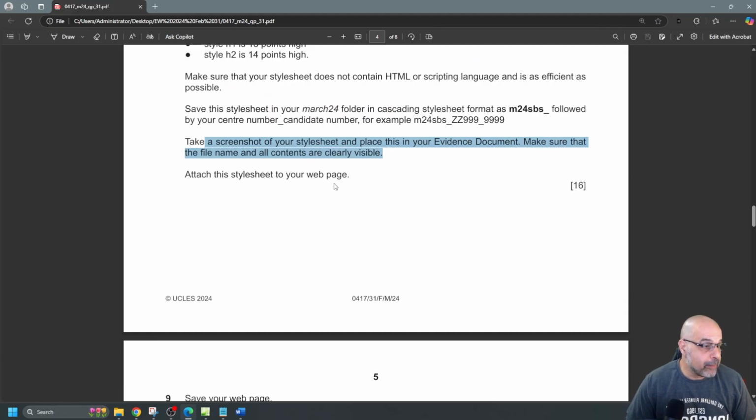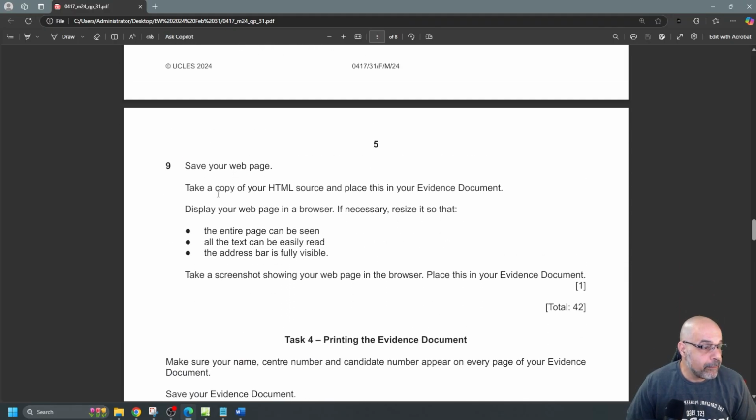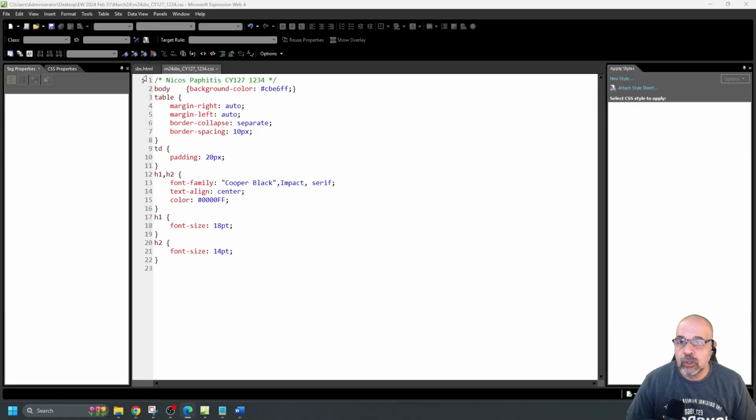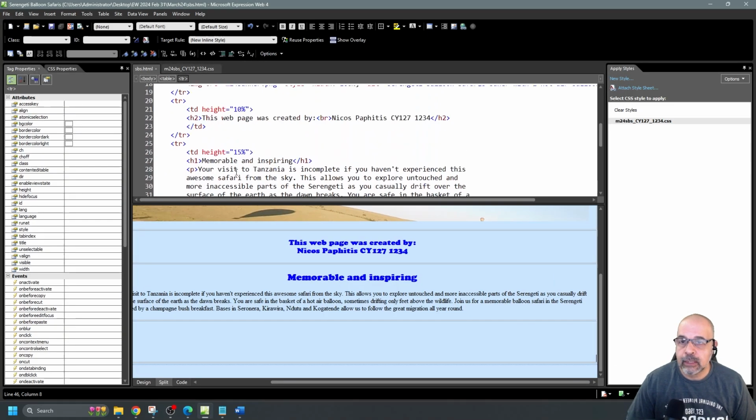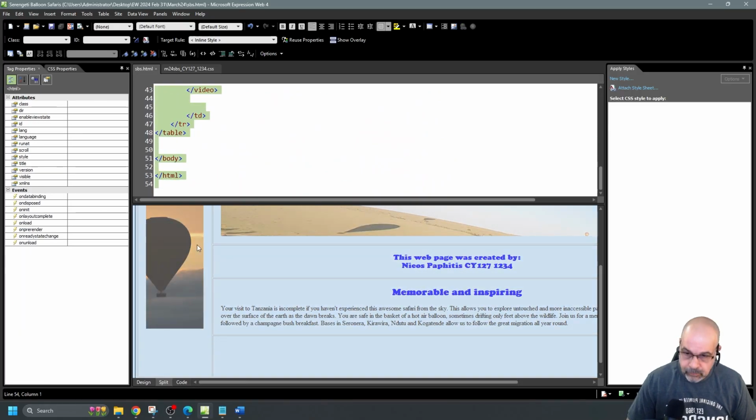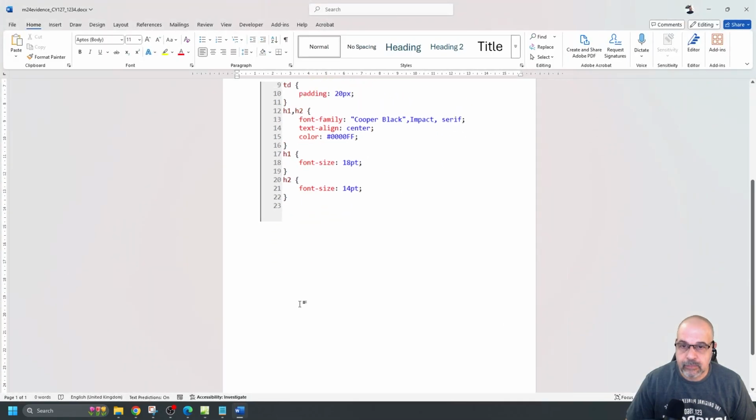So now let's jump over here again. Attach the style sheet to your web page. We've done that. Save your web page. Take a copy of your HTML source and place this in your evidence document. So we want a copy. It doesn't say a screenshot. So I'm just going to go here and I'm going to select all of that and place this here.